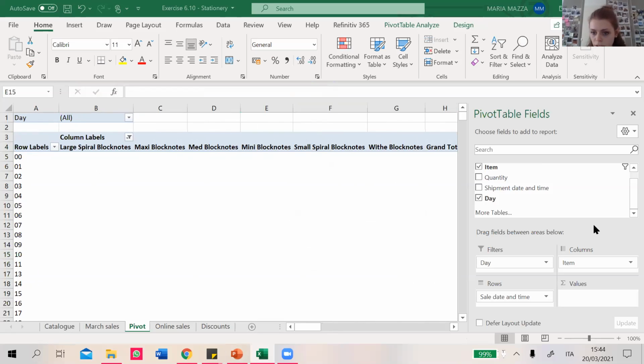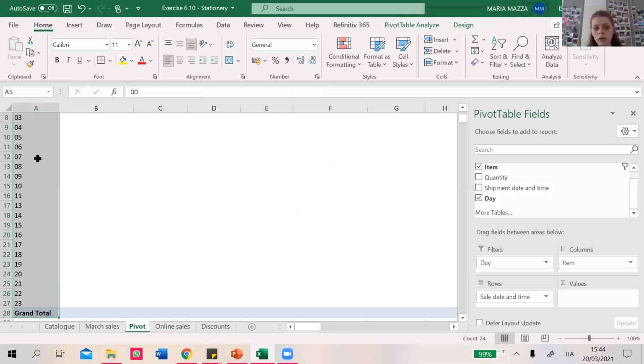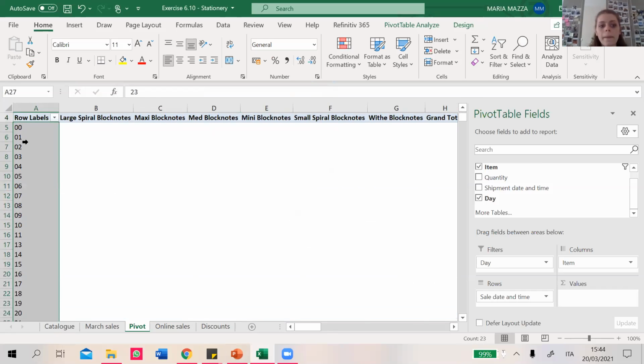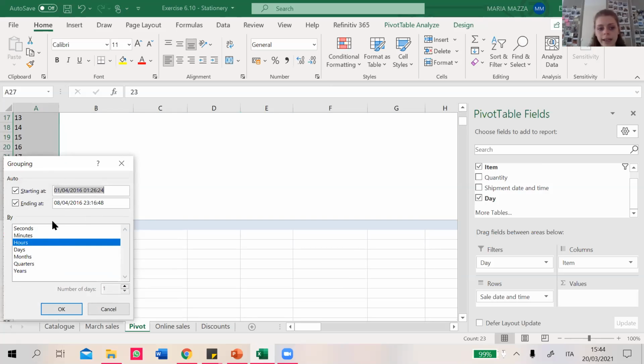I'm just going to check this out. How did I group by hour? To group in general, this is the general rule: you select the column you're interested in without the final part and without the header. Right click, group, and decide between the options you have, if you want hours, days, months, whatever, or you can also have custom grouping, saying from 5 to 10, 10 to 15, and so on.